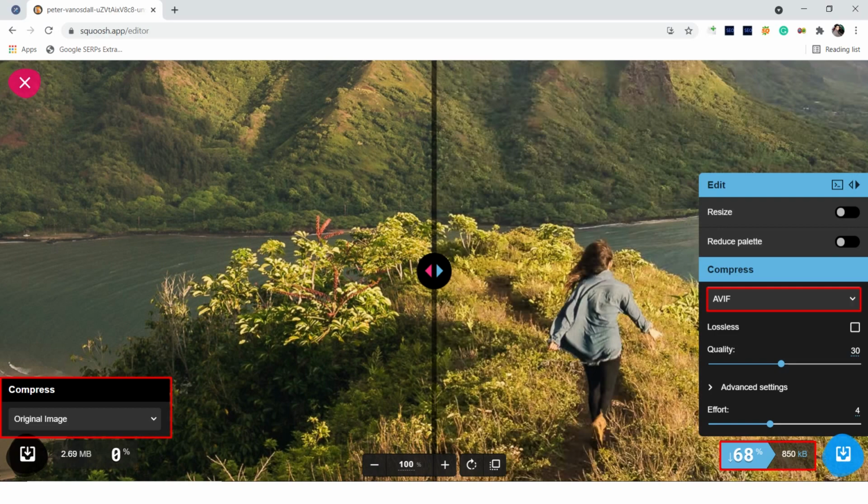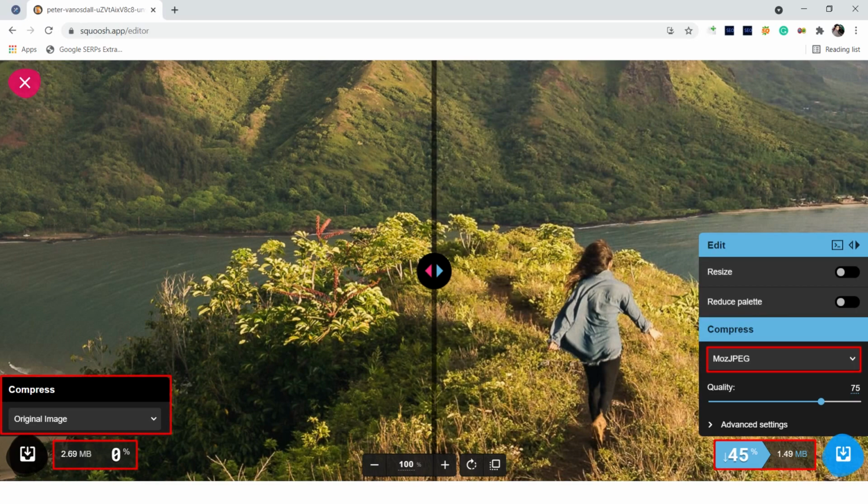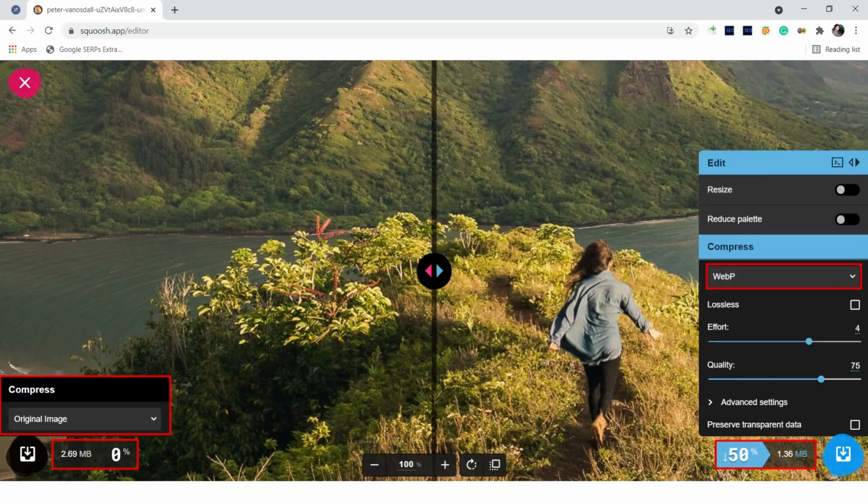As you can see, I have selected a .wav file format and the compressed size is 850 kilobytes by default. When I selected the file format as MozJPEG, the compressed size of the image is 1.49 megabytes by default. And when I selected the WebP file format from the dropdown, the compressed size of the image is 1.36 megabytes. So as you can see, you can choose the file format and quality of the image yourself. And this app will help you compress the images in an effective and better way without losing the quality.